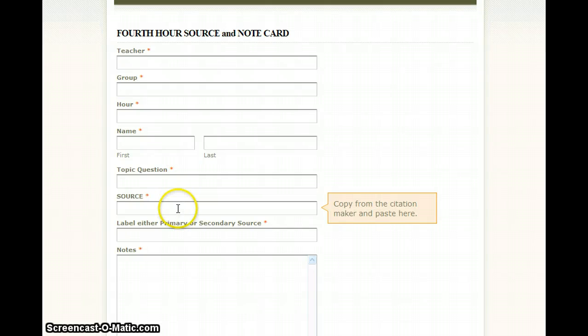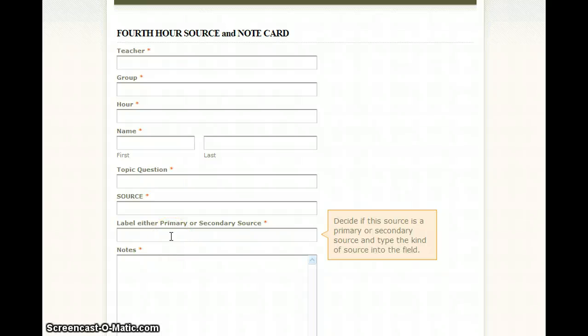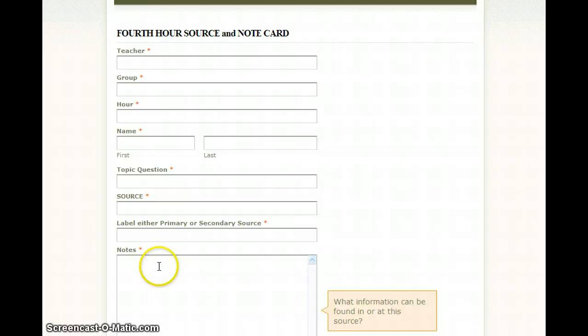What source did you use? You're going to paste the URL in here, and later we will go and use those URLs to create citations in a bibliography page. Do you think it's a secondary source or a primary source? And then there are spaces for notes. The only time you should use a direct quote is when you are quoting a primary source. If you are using a secondary source, don't quote it. Write it in your own words, paraphrase it.